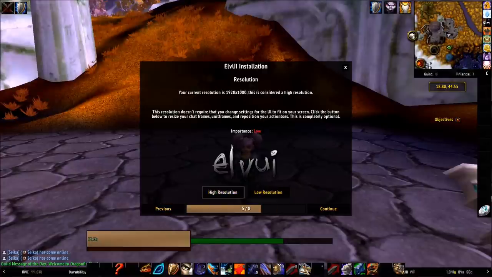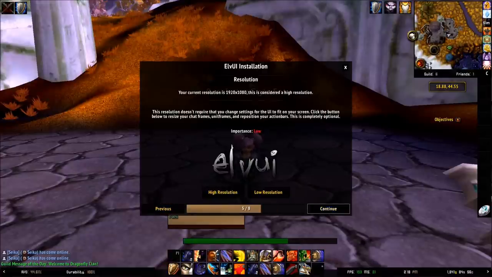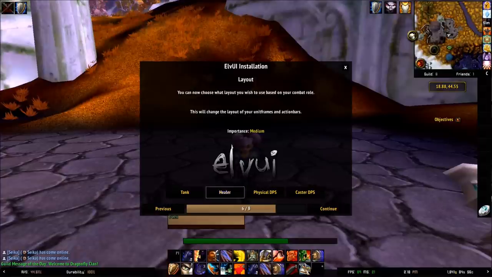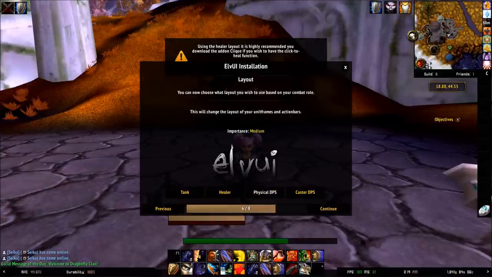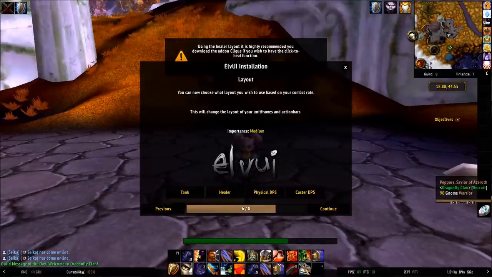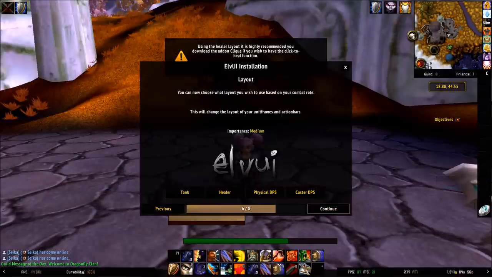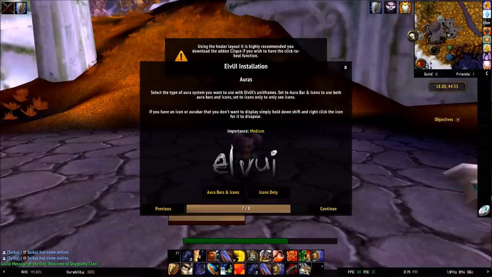This doesn't do too much. Actually, I'm going to go previous. Let's do low resolution so you can see all the bars down here. This lets you say which kind of screen layout you want. The only difference between these is it's going to change the stuff down here. So if I click physical DPS, it might not use avoidance and things like that. And it does some slight differences. I guess caster DPS would move my thing up. I don't know why this does it, but it has some presets here. I just use tank, and again, these are just presets. You can change them at will.